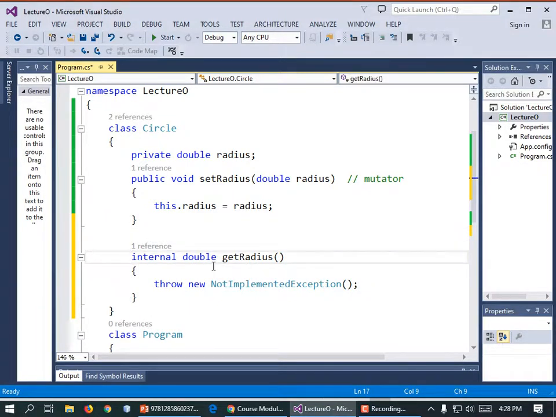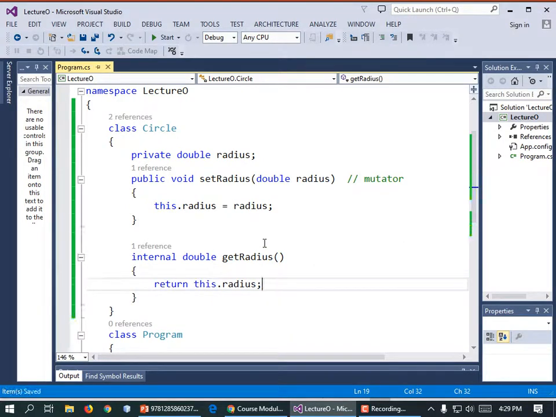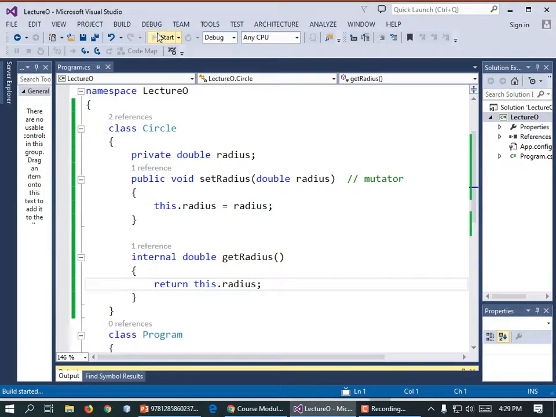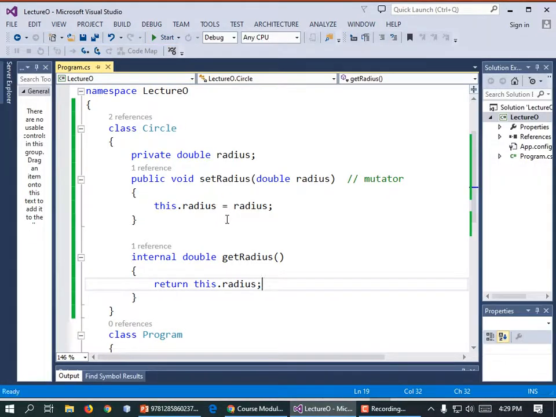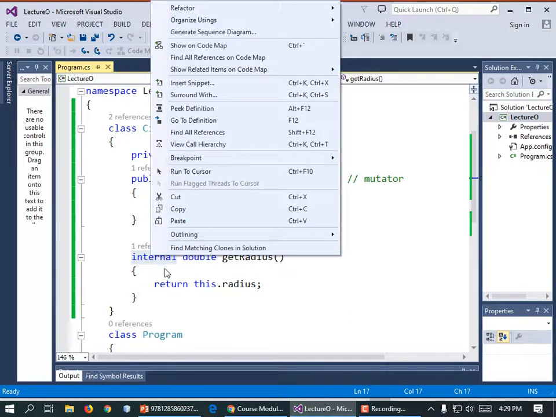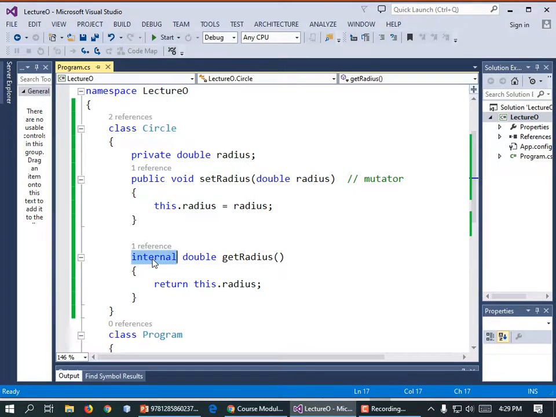Now why did it type internal double getRadius? I don't remember what internal does. I'd have to look up the documentation for it. But this throw new NotImplementedException is just to force us to actually go and implement it. So we would need to return this.radius here. What does that internal do? Let's run and find out. See if that works. I don't remember internal being declared. Well, it ran, right? Let's highlight that and hit F1 to see if it'll display some help on it.